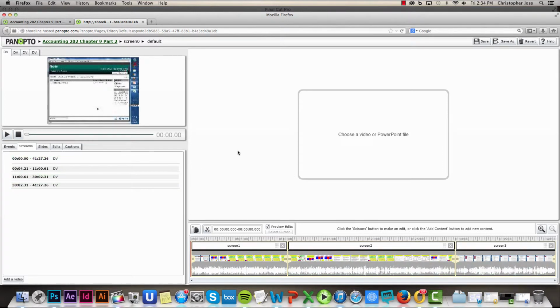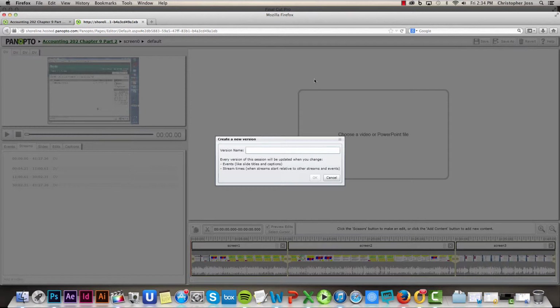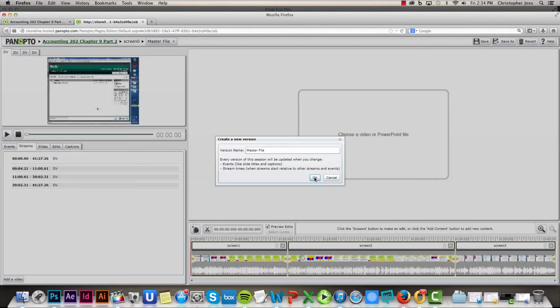The next thing that I want to do is go up here and hit Save As. And I want to give this a new name so that they're not all called screen. I want to call this master file. This will mean it was the file that I ended up with after I put those other files together. And we hit OK.